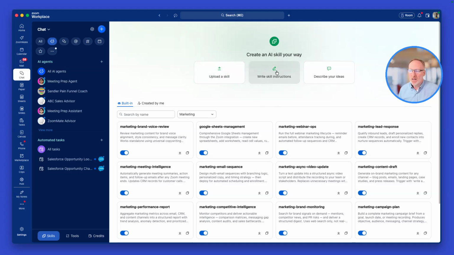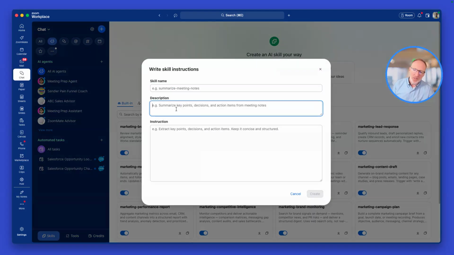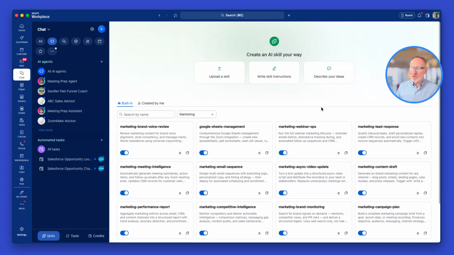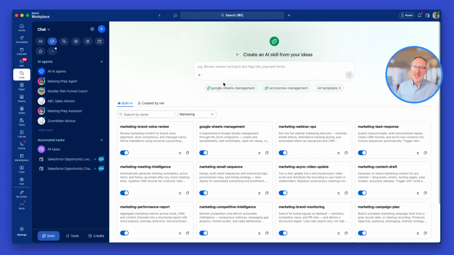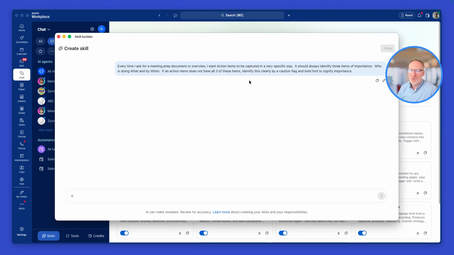You can write a skill instruction. So in this case, you would explain it all out exactly what you want, or you could just describe in your own words what you'd like this skill to be able to do. So in this case, we want to train the particular agent that every single time we use this skill, we want the meeting prep document or overview to look at action items in a very specific way.